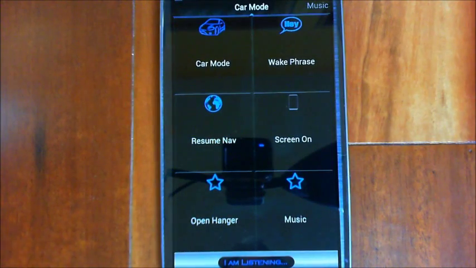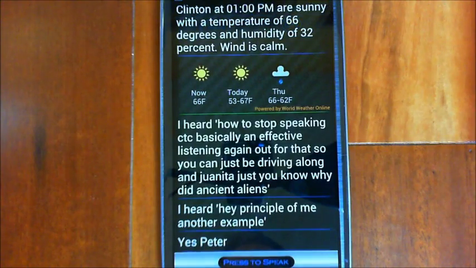Okay, I'll just stop that from speaking. So you can see it's listening again now for that. So you could just be driving along and wanting to get your phone's attention and just say, for example, I'll give you another example here.